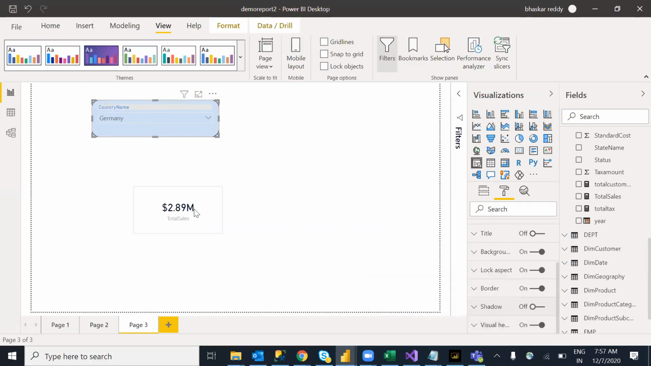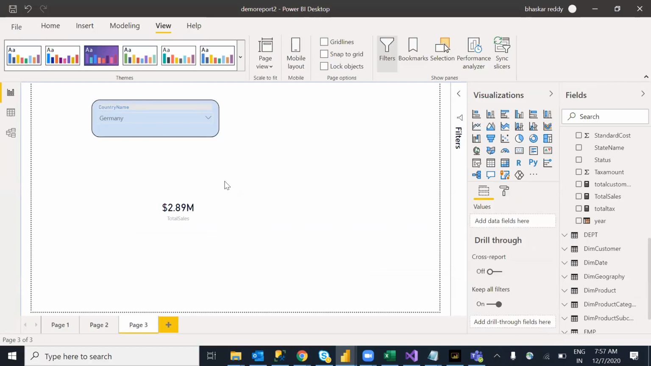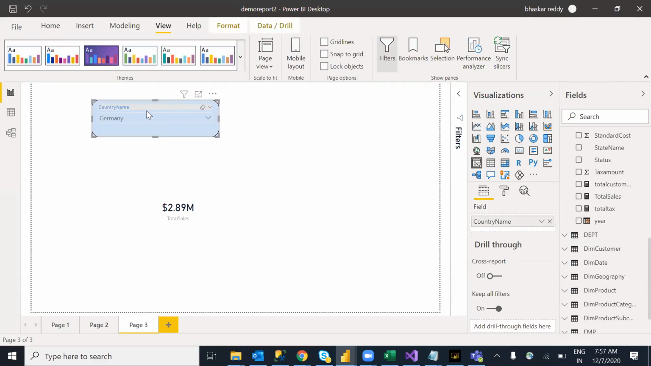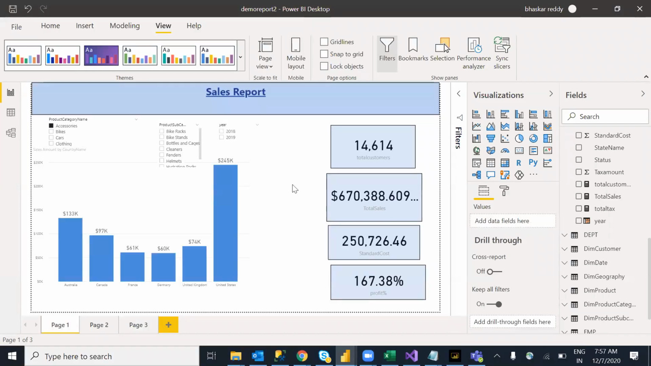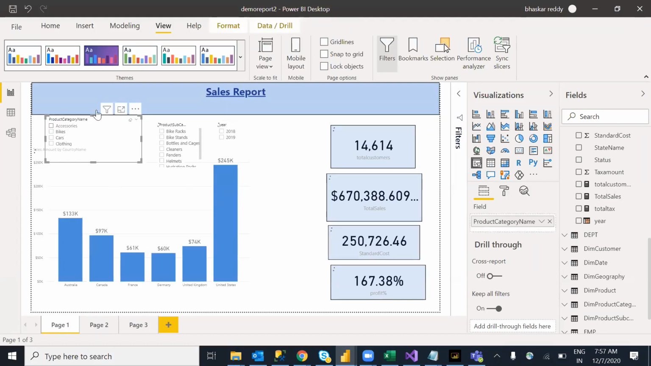This is about the slicer option. If you want to apply any color or change something, all those things you can do with a slicer. Slicers, in the sense, each and every report has them, 100%. Without slicers there are no reports. I hope all the places we have slicers.